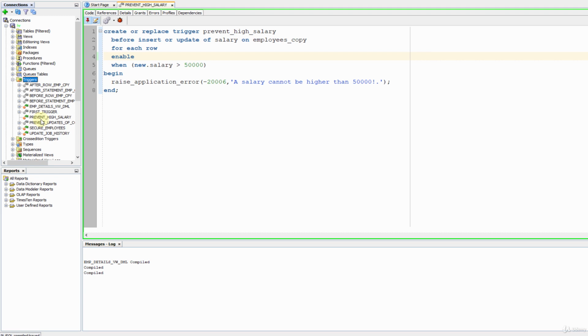Alright. In this lecture, you have learned why and how to create a trigger as initially disabled.